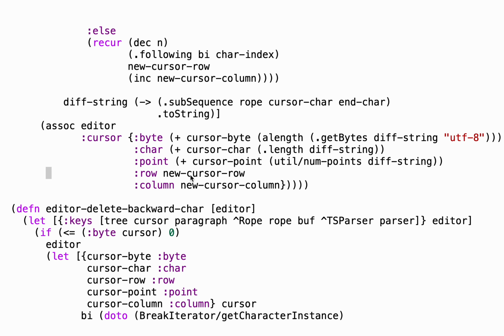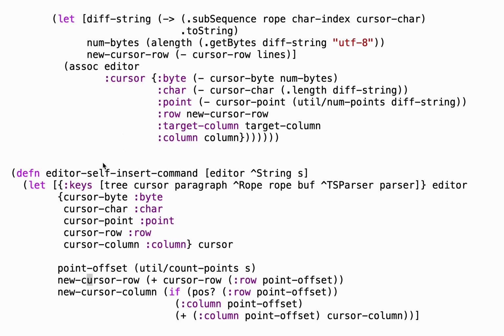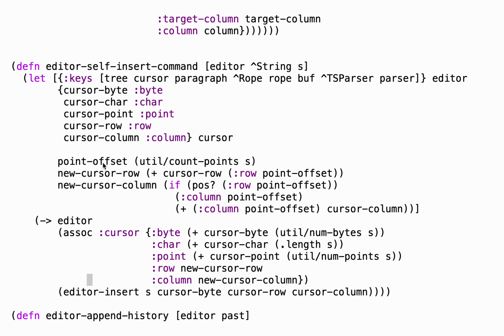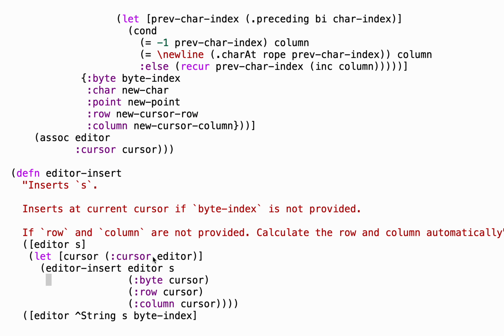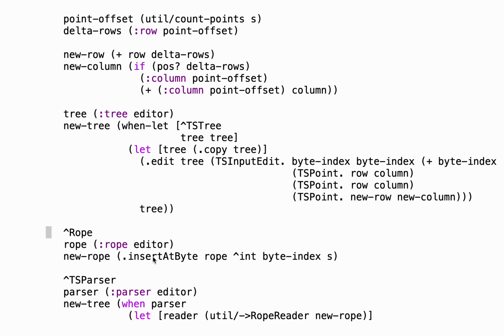And so moving forward a character just means moving the cursor. And then we'll look at a slightly more interesting function, which is the self-insert command. It's kind of the same thing. We move the cursor when we insert the text, and then we call this helper function, which is editor insert. So let's look at that. And I'll jump to the punchline here.